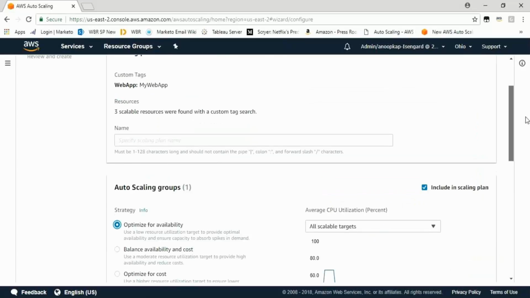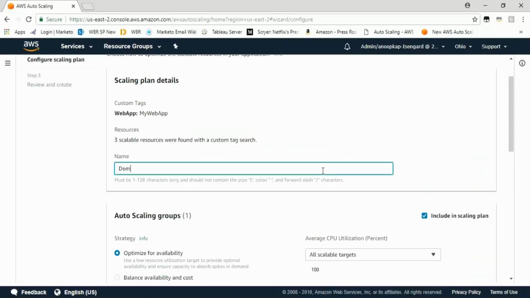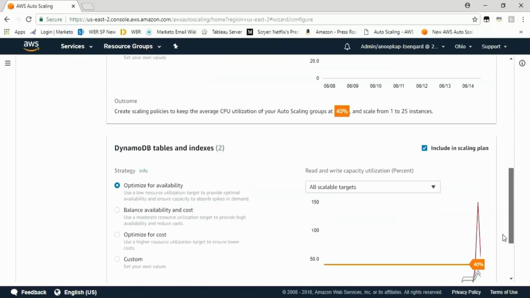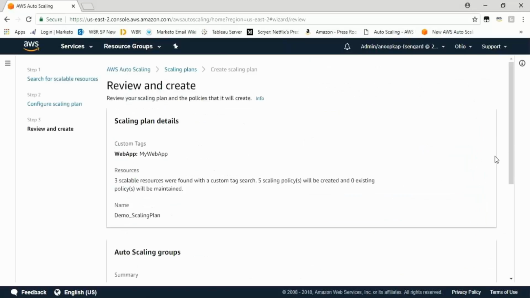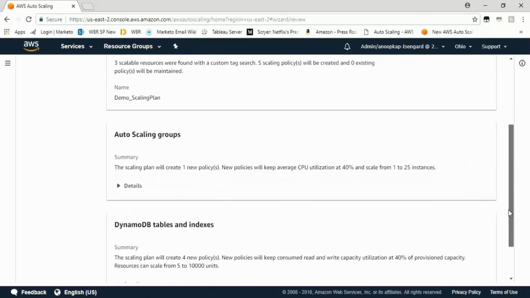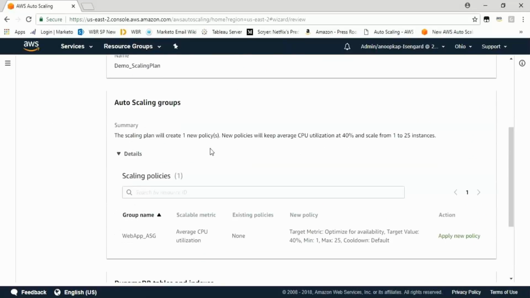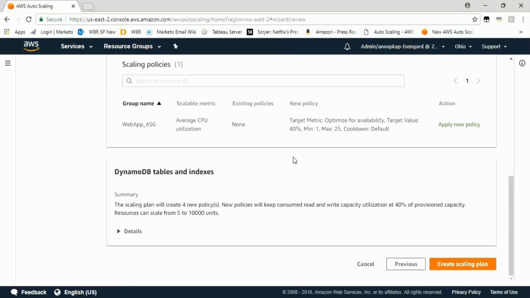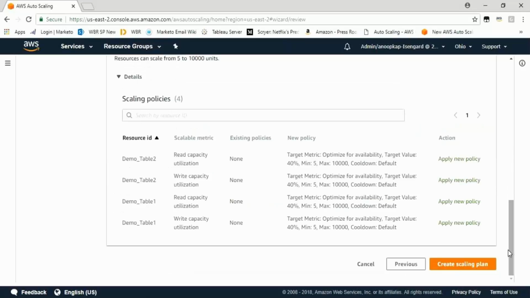So once I've made the selection, I'm going to give my scaling plan a name. Once I've done this, I go to the next step. Here I can review what scaling policies will be created. Here I can see for the auto scaling groups, target utilization is going to be 40%. It's going to set the min size of the auto scaling group as 1, the maximum size of the group as 25. And I can review the details for DynamoDB as well.